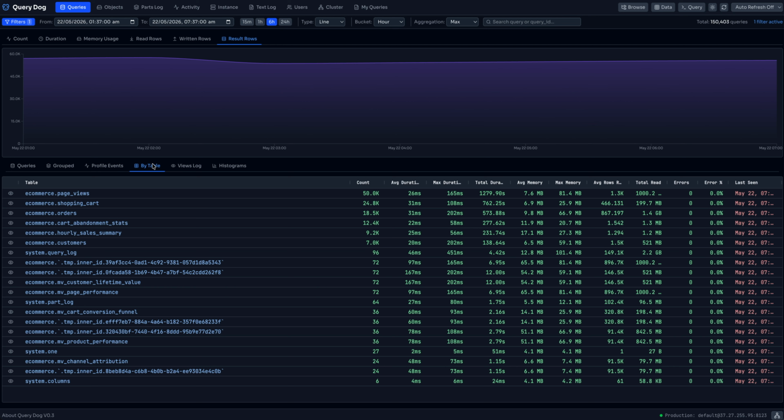Here we pivot the query log by table, so I can see which table is having the most activity. So here it's e-commerce page views, 50 queries, the average query, the memory and stuff like that. So if I'm looking at a ClickHouse instance for the first time, it's interesting to know where in the database is the activity.